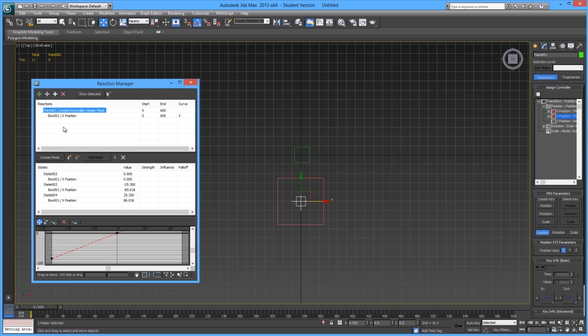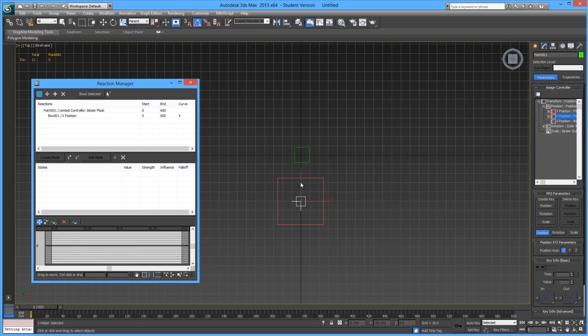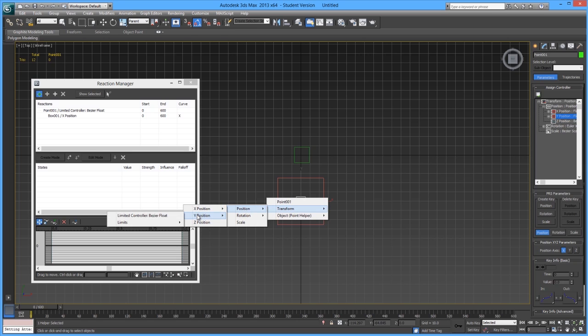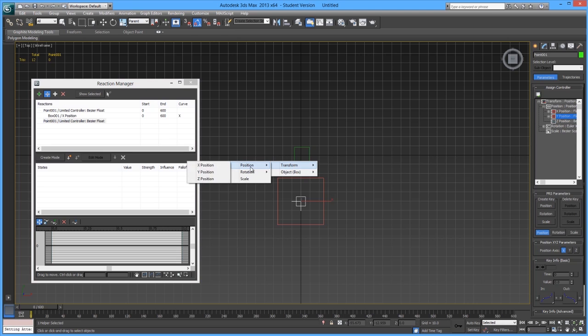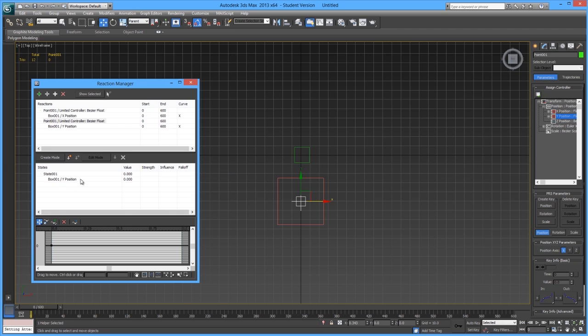So, vertical is the same again. You want to add a master. So this is our master, except this time, position is Y position, and limited controller. So select that, and we want to add a slave. This again, transform, position, Y position this time. And now, it's the same process all over again.